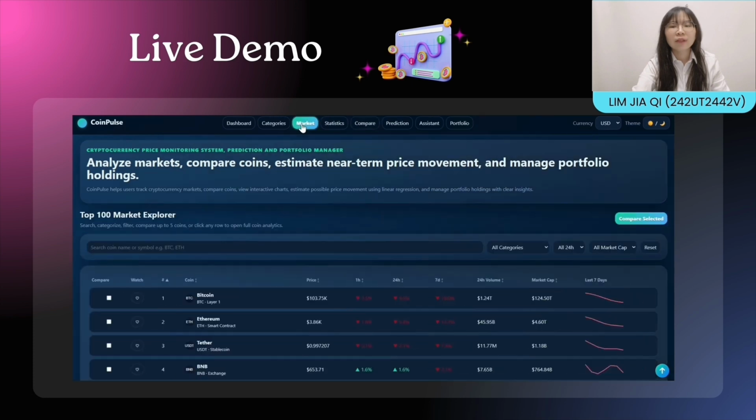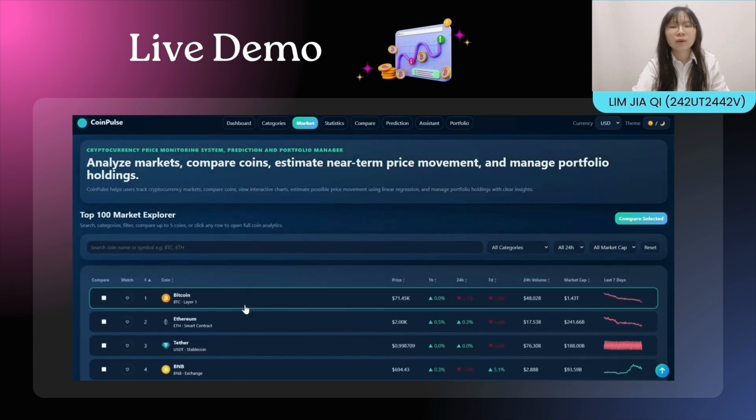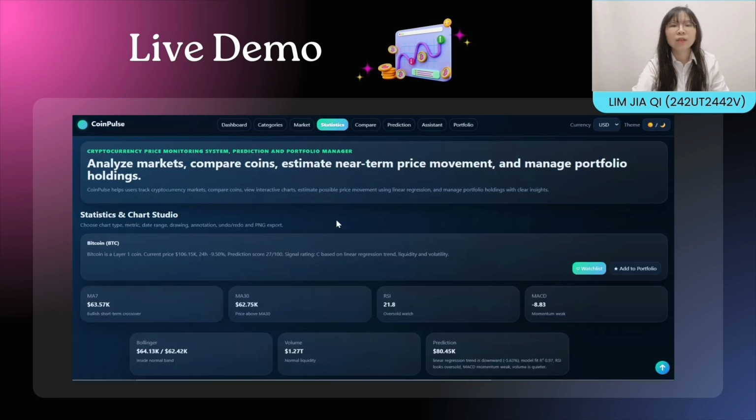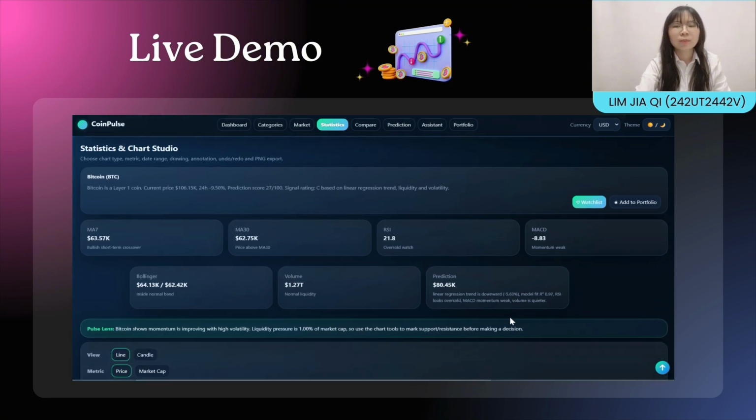Then I will finally click one of the coin rows, and it will direct me to the statistics page of the selected coin. Here it shows the information about the coin, including the MA7, MA30, RSI, MACD, Bollinger, volume, precision, and also the pulse length.